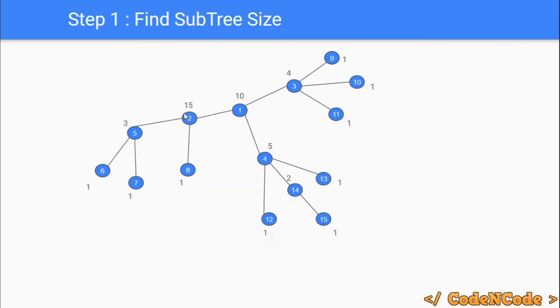so this cannot be a centroid. Now here's a question for you. Pause the video and think, where should you move to? In which subtree can you find the valid centroid? Will it be in this subtree, will it be in this subtree, or will it be in the subtree which is having more than n by 2 nodes? So the answer is, you would find the centroid in the subtree which is having more than n by 2 nodes.